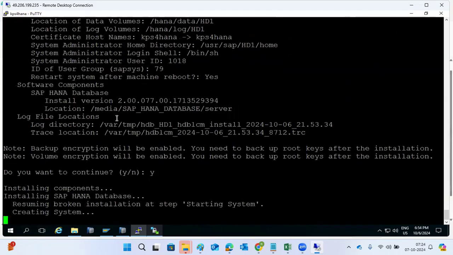So resume the broken installation at the step starting the system. In case this also fails, we can reboot the OS once. Sometimes all the temporary files will be cleaned up. So let's see what will happen here. So creating the system.